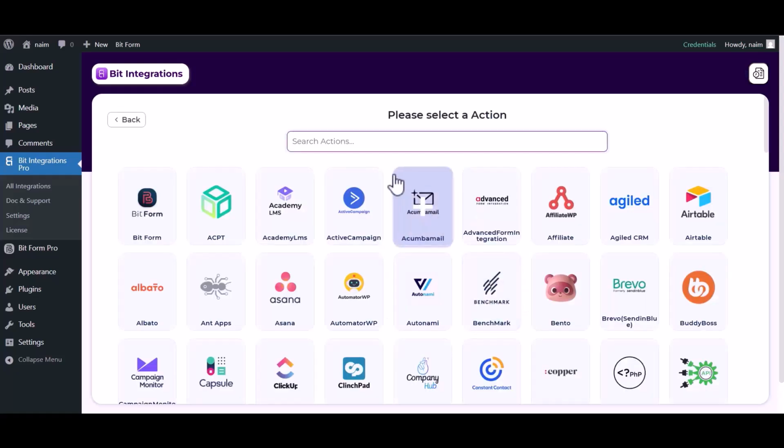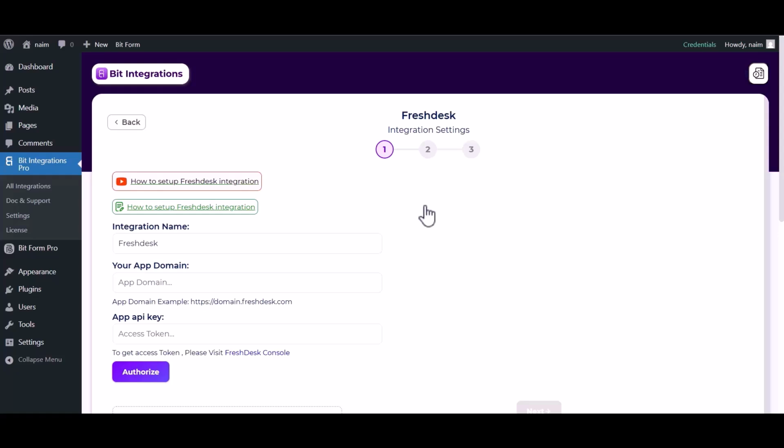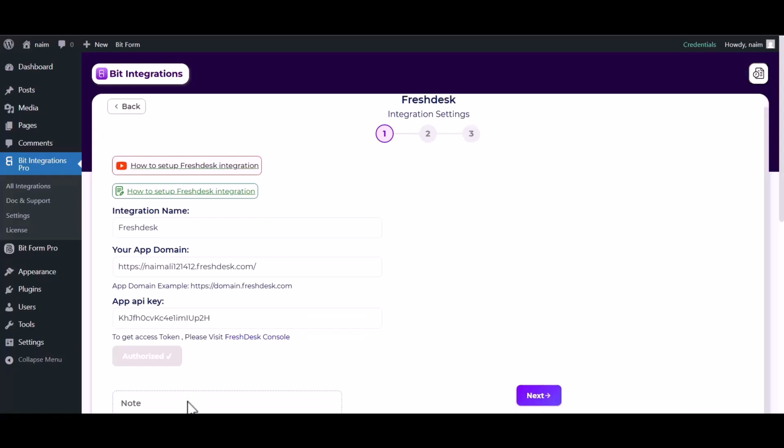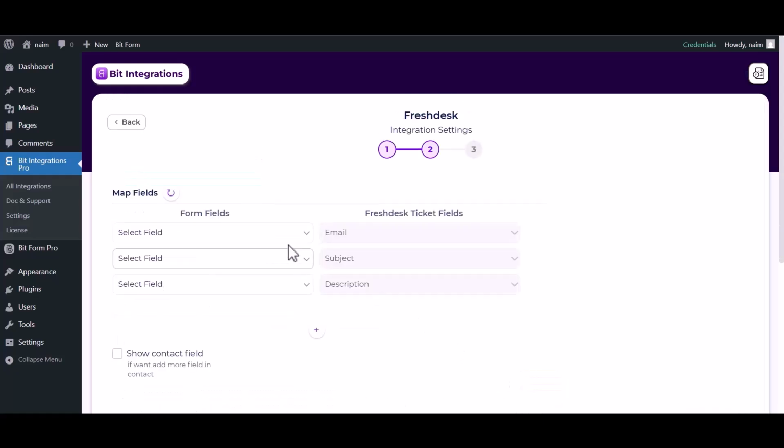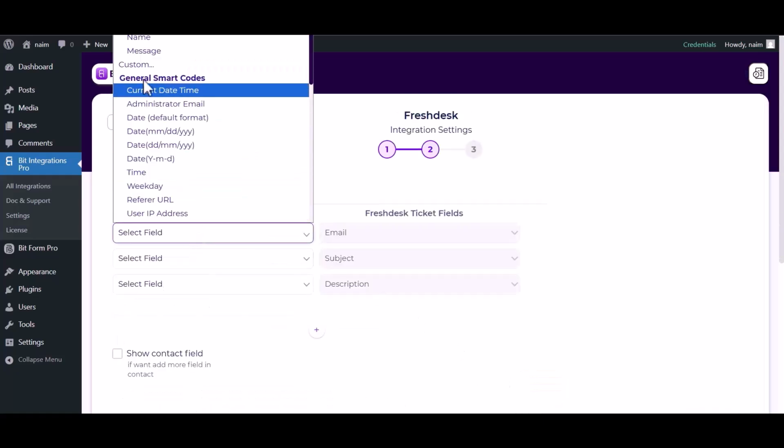Next, choose Freshdesk as the action. Now, enter your Freshdesk app domain and app API key here. Once the authorization is successful, click Next, and proceed to map the required fields for the integration.